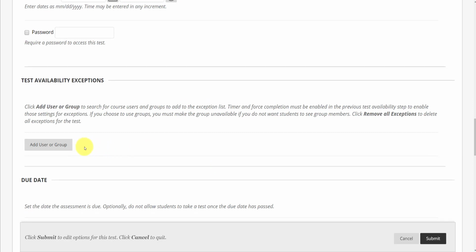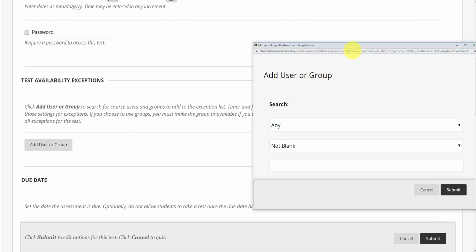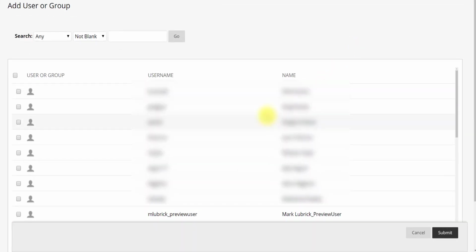Might be that they need time and a half. Well, that's something you could do right here. If I click add a user or group, I could have a preset group of people that I know get extra time, or maybe I have a specific user. In my case, the preview user.